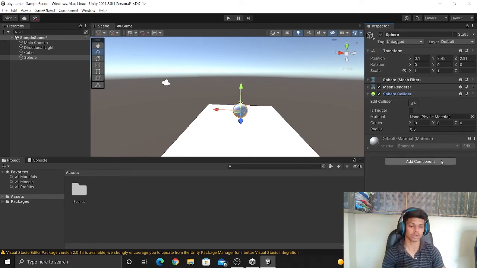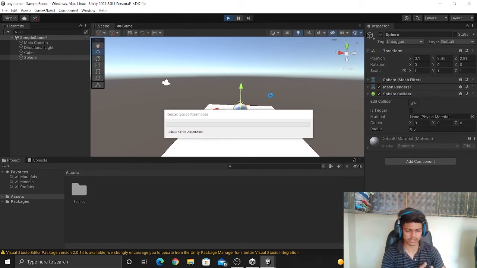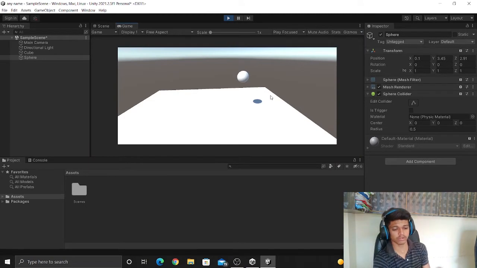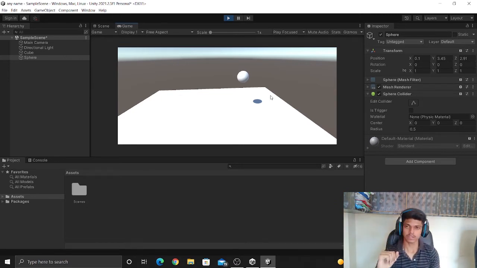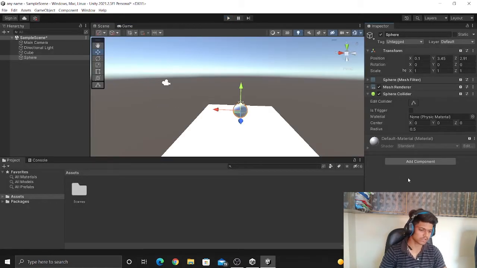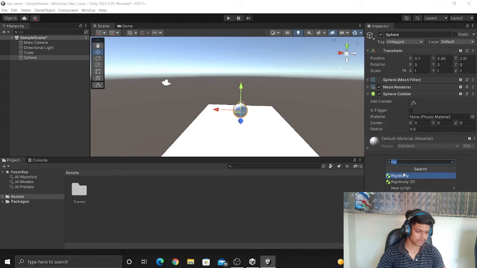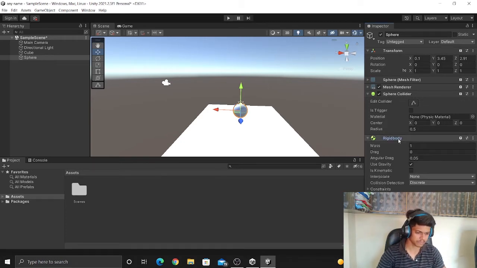What does a rigid body do, or what is a rigid body? It's a component which gives our object physical properties, like gravitational force will be applied to it if it has a rigid body component. So if I just play the game right now, what you will see is our ball is flying in the air, our platform is also flying in the air, nothing is falling down. So gravitational force, or any other physical force, doesn't apply to it. So to apply physical force, we will add a component and we will add a rigid body.